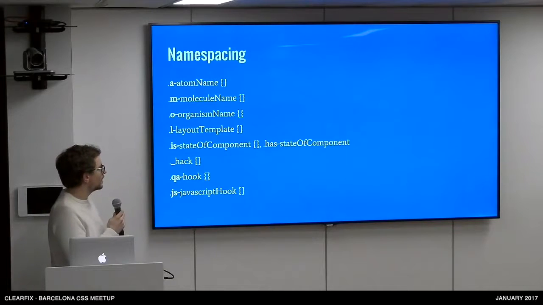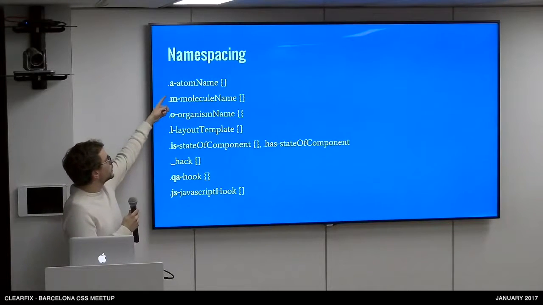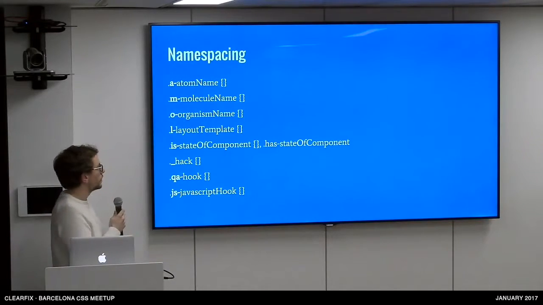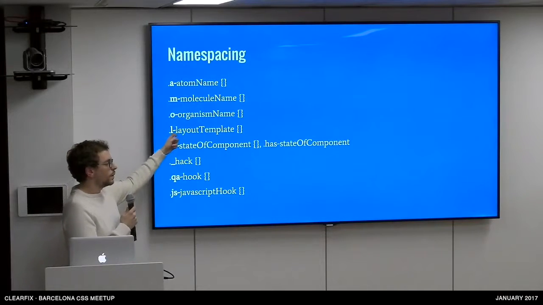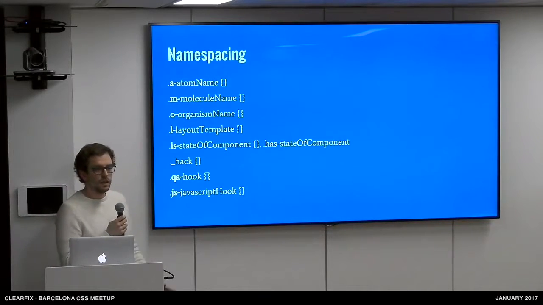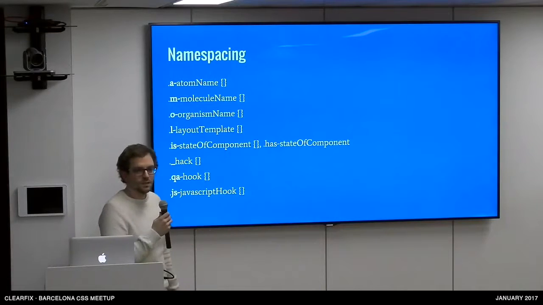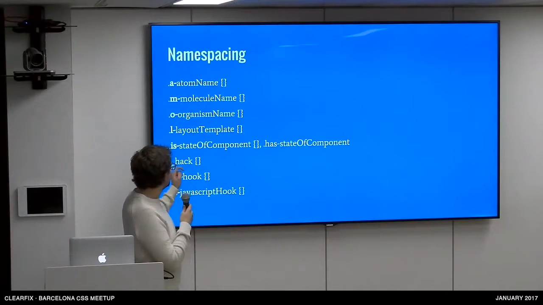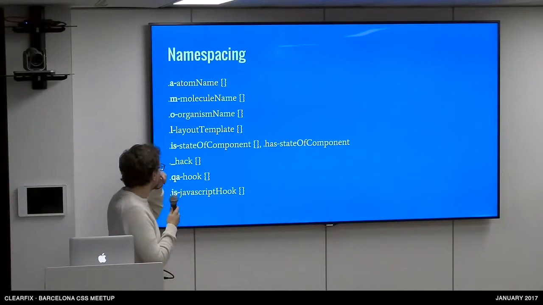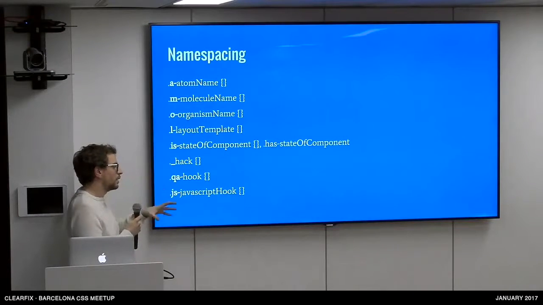Namespacing. As I said before, we used namespacing for all the classes. Actually, another one, layout, because we had a web app and the rest of the webs were just typical e-commerce with a sidebar. So we used the layout template to create the entire ecosystem for a web app.